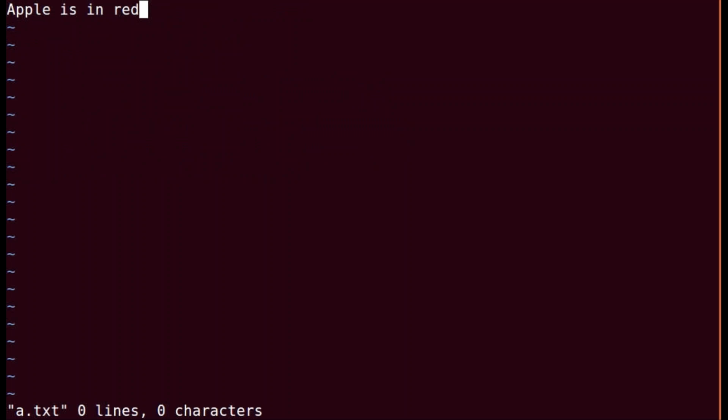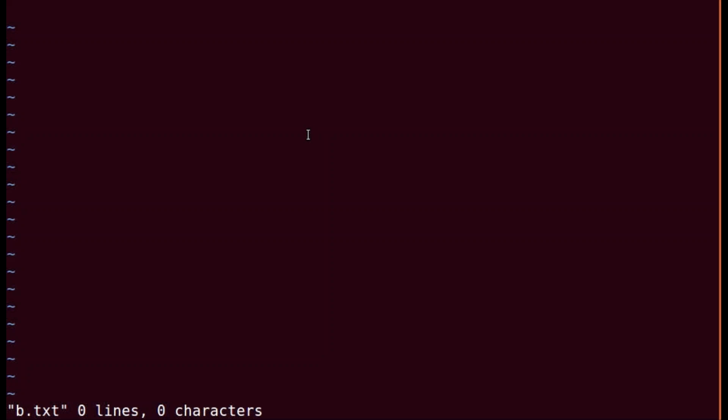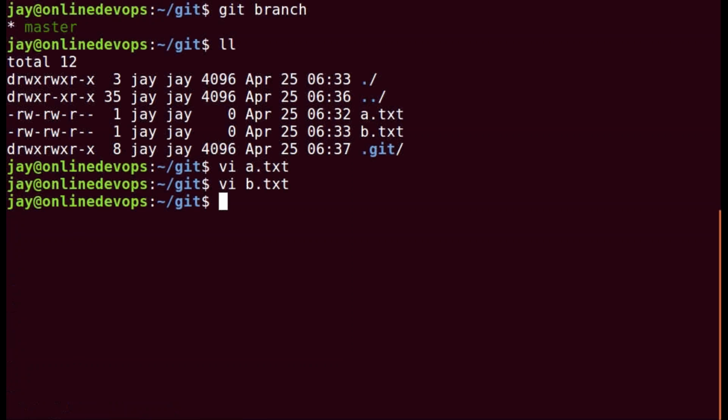Apple is in red. Okay. I wrote something and B. Okay. Here, for example, this is line 1. This is line 1. So I made two changes.